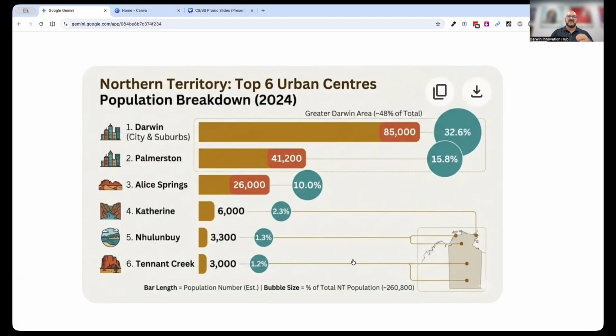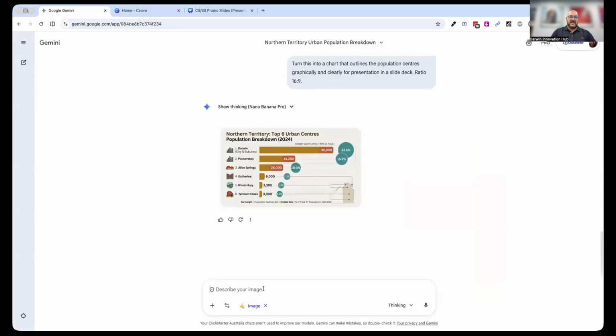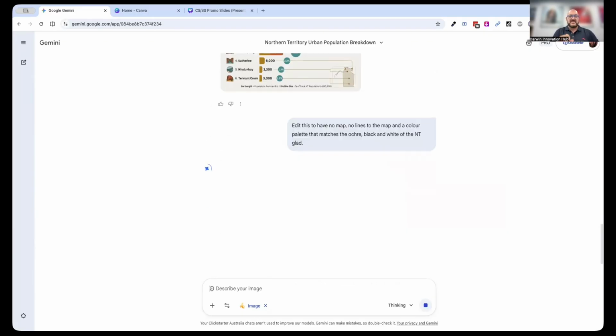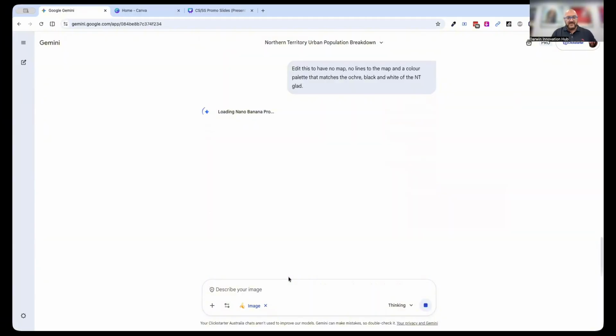Now, what I could do, because there's not too much writing on that, I could then say edit this to have no map, no lines to the map, and a color palette that matches the ochre, black, and white of the NT flag. Sorry, I'm much easier at talking to these tools than I am at typing at them. I said glad, but I'm sure it knows that I mean flag there.